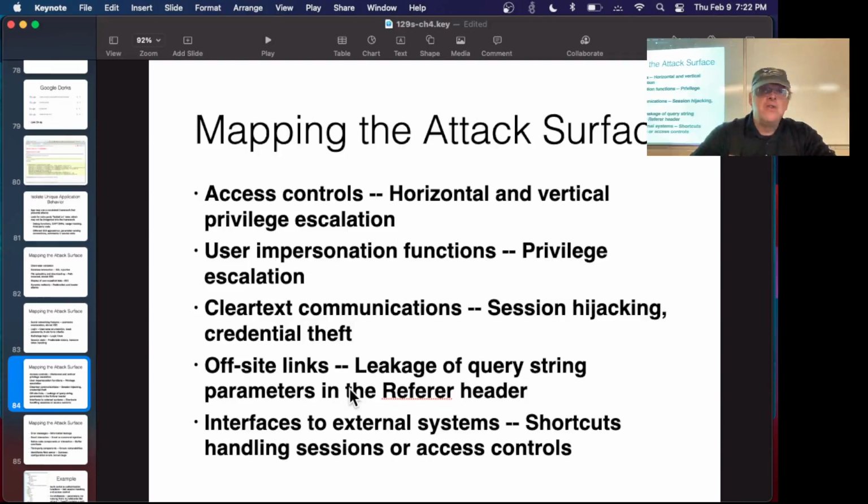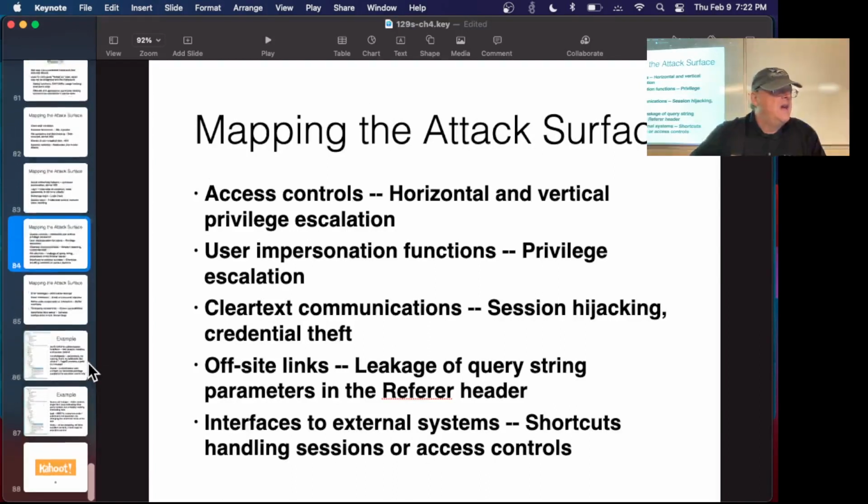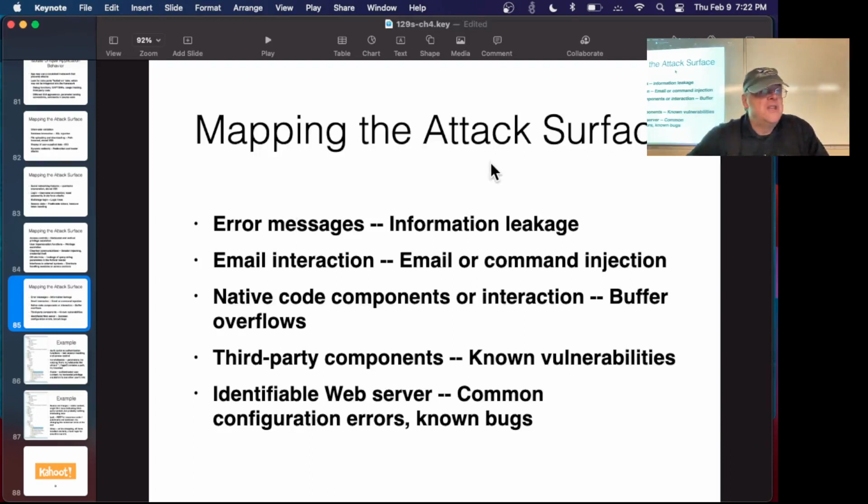If you have links to another website, you might have the referrer header from this site go there, but the referrer header will put in the entire URL, so there might be sensitive parameters in the URL that are then exposed to a different site. All right, we're nearly done with this long list of things that can go wrong. Your error messages can leak information. If you have email pages, I might be able to send extra emails you didn't want, or even commands. If you have native code components like DLL files, then they might have the typical binary vulnerabilities like buffer overflows.